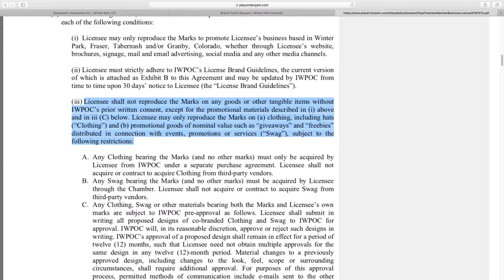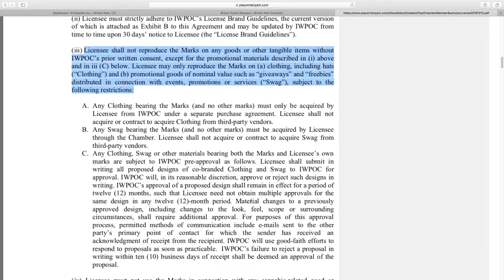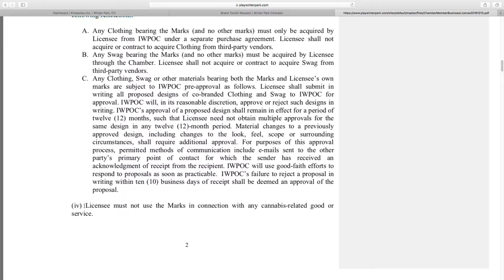Note, you cannot reproduce the mark on anything you intend to sell. You can only reproduce it on promotional materials, including your website, brochures, signage, mail and email advertising, social media, and any other digital media channels. Finally, at the very bottom here, you cannot use the marks in connection with any cannabis-related good or service. Now, I encourage you to read the rest of the license agreement in detail when you have a chance, but I just wanted to cover this section so you have an idea of what it entails.